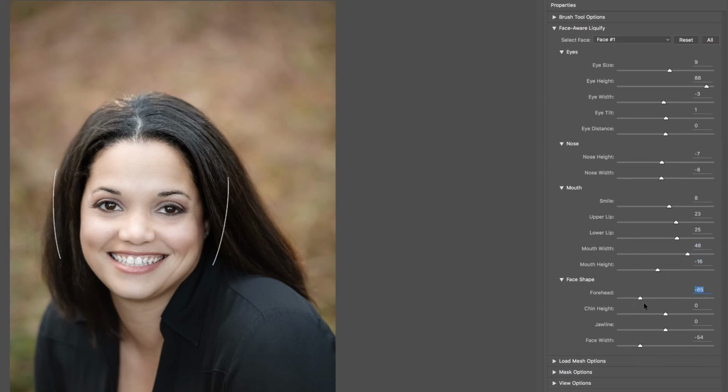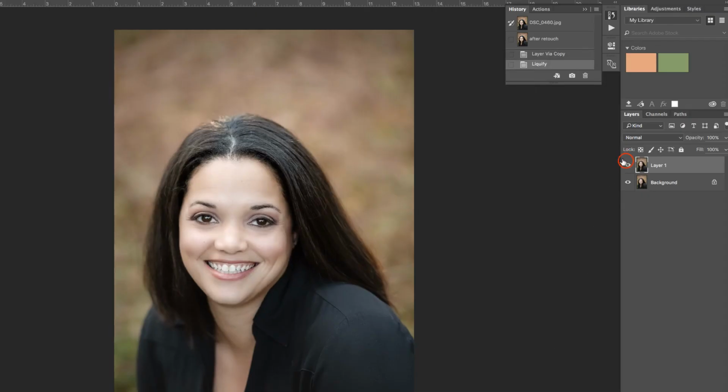You can increase or decrease the size of the forehead with this slider. And then we have the chin height and jawline. When this tool was first introduced, I was actually pleasantly surprised at how well it worked. I'm going to say okay in order to return this result. And if we look at the before and after, we've made Raina quite a different person.